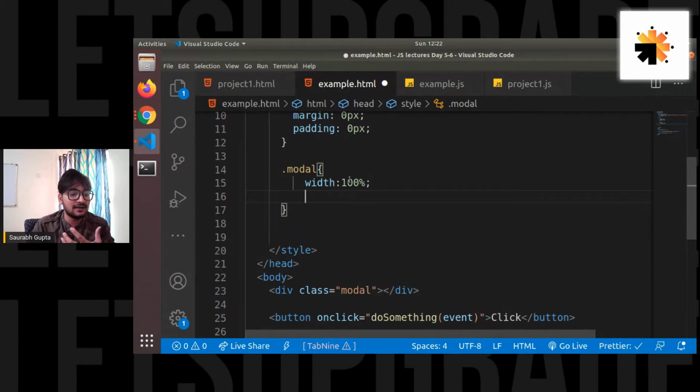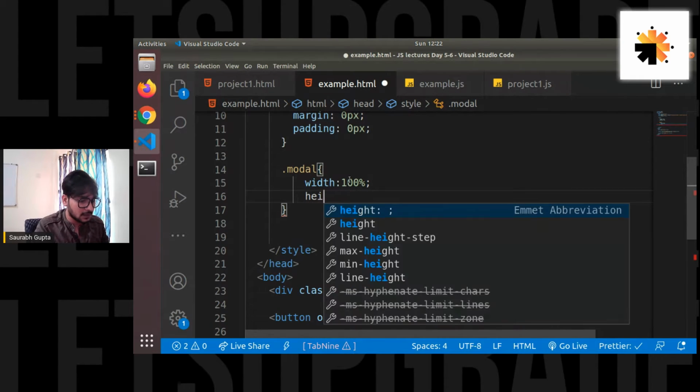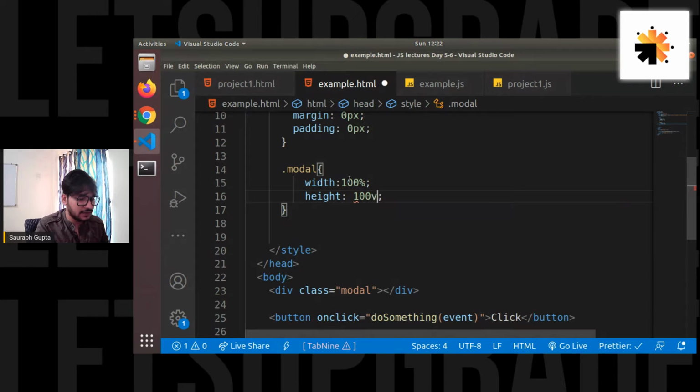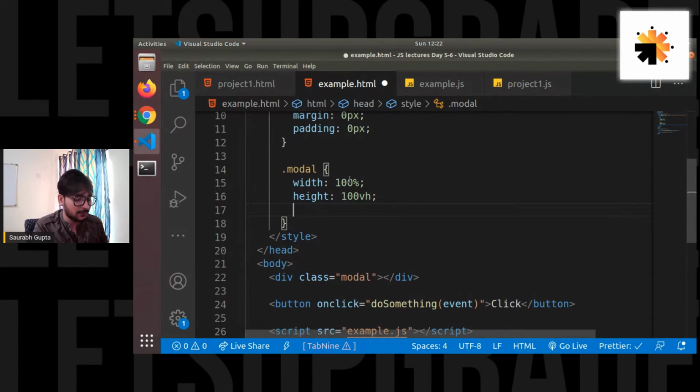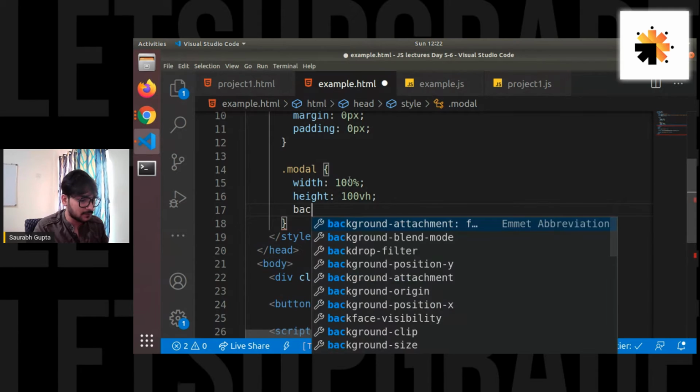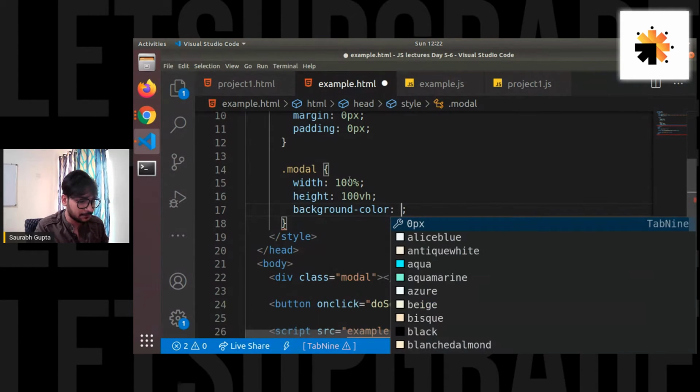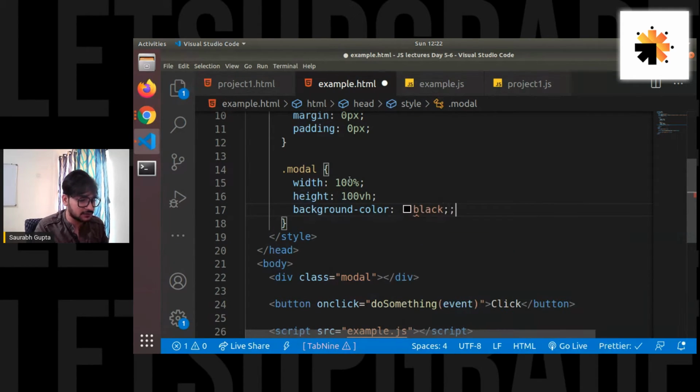Now the height of the viewport depends on the laptop or PC or the machine you're using. So I'm going to say it doesn't matter whatever the height is, take the complete viewport. So you can just write height 100 VH. VH is viewport height. I'm going to show you how it is working, so I'll just give a background color of black for now.